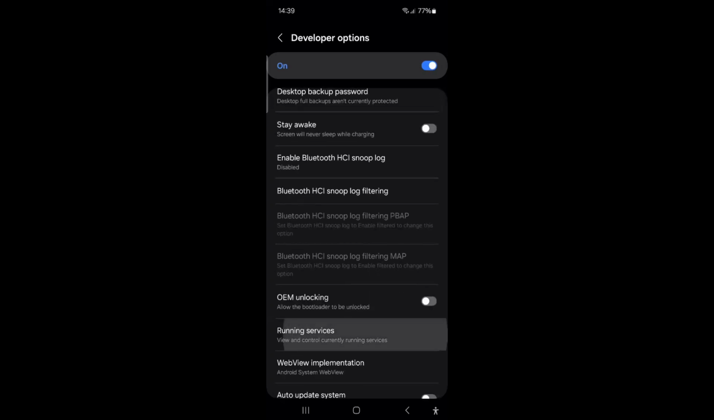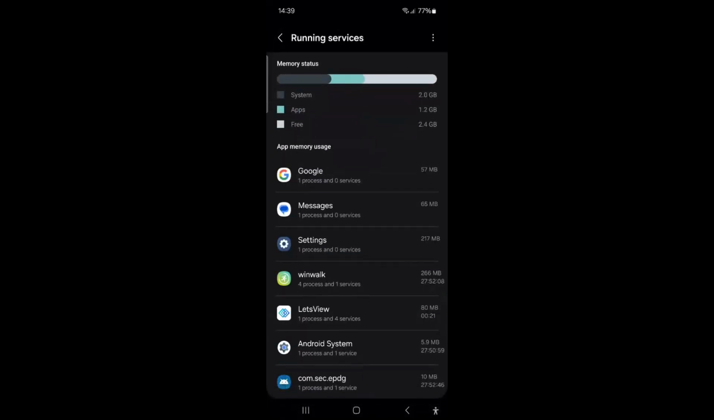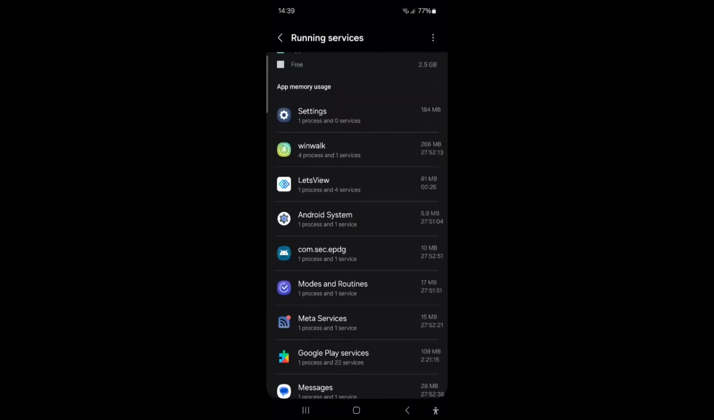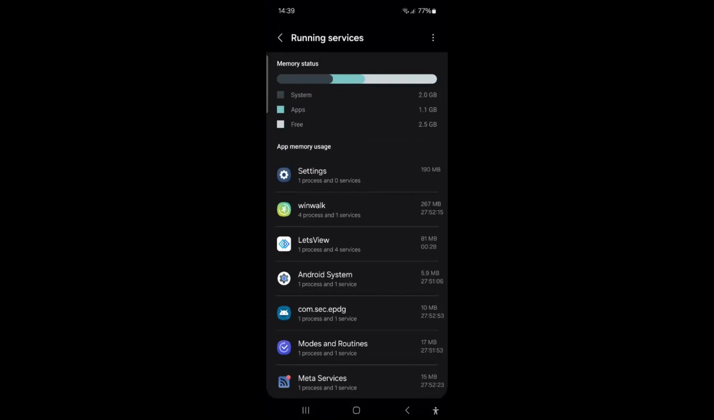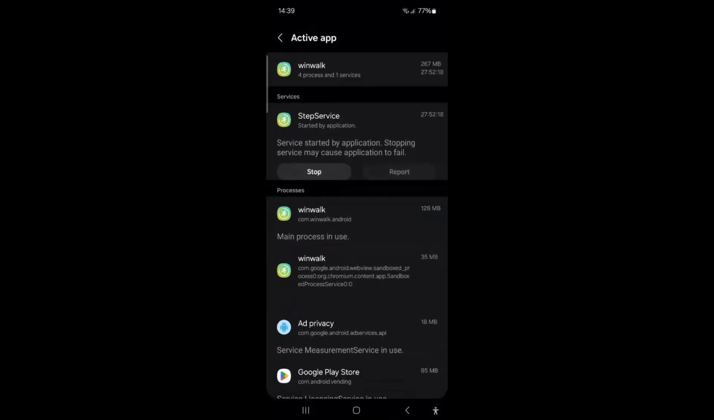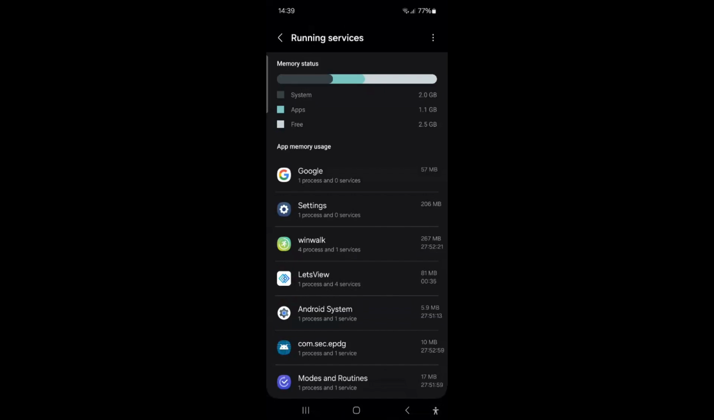Ever wondered what apps silently drain your device's resources? Under Running Services, you can monitor every application and service operating in the background. Even after clearing apps from your Recent Apps menu, some persist, consuming precious RAM. This tool allows you to terminate unnecessary apps manually, freeing up memory and enhancing performance.